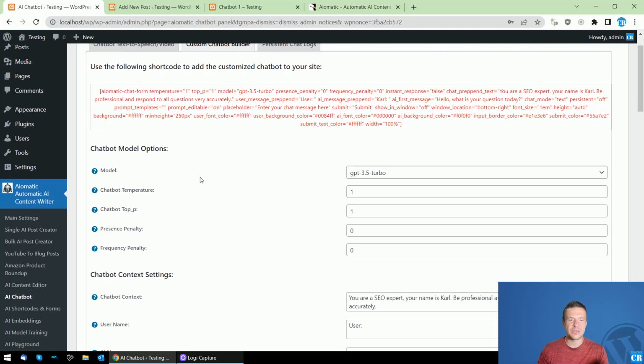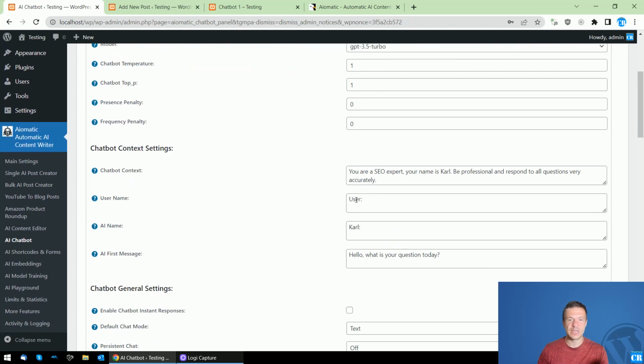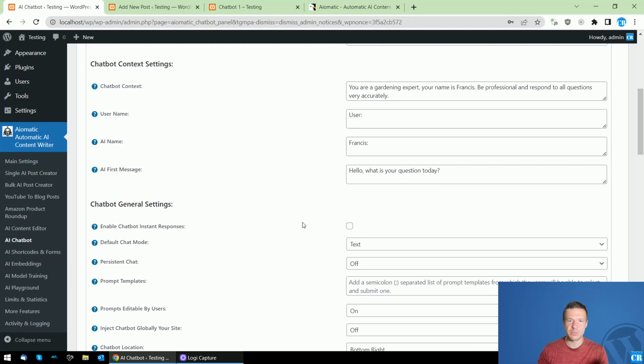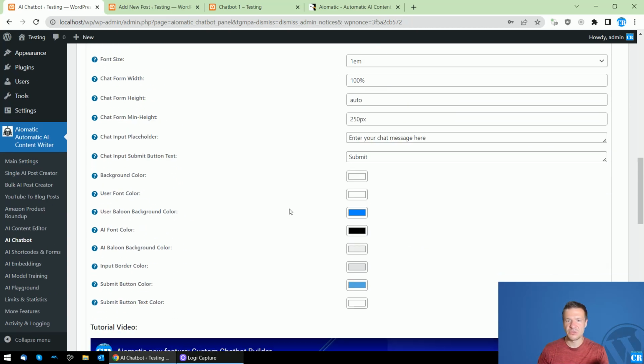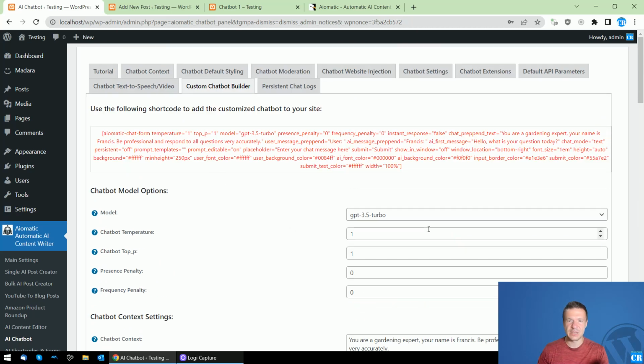Now let us create another chatbot and add it to another page. For this, we can change the settings directly here. You are a gardening expert. Your name is Francis. This is just an example. Be sure to modify this also. Don't forget about this, because it can confuse the AI if you provide different information here. So this was just some quick editing, and we edited the shortcode as well.